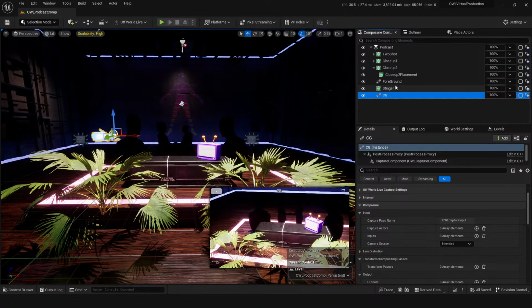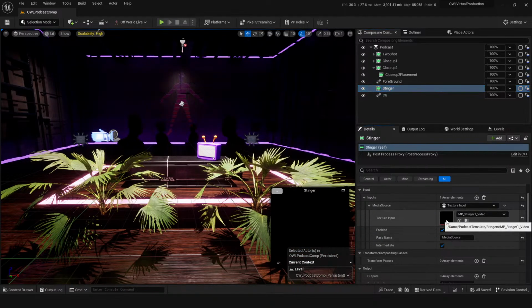Yeah, I was going to show you PNG sequences. So I was doing it with stingers. I thought this was quite fun.